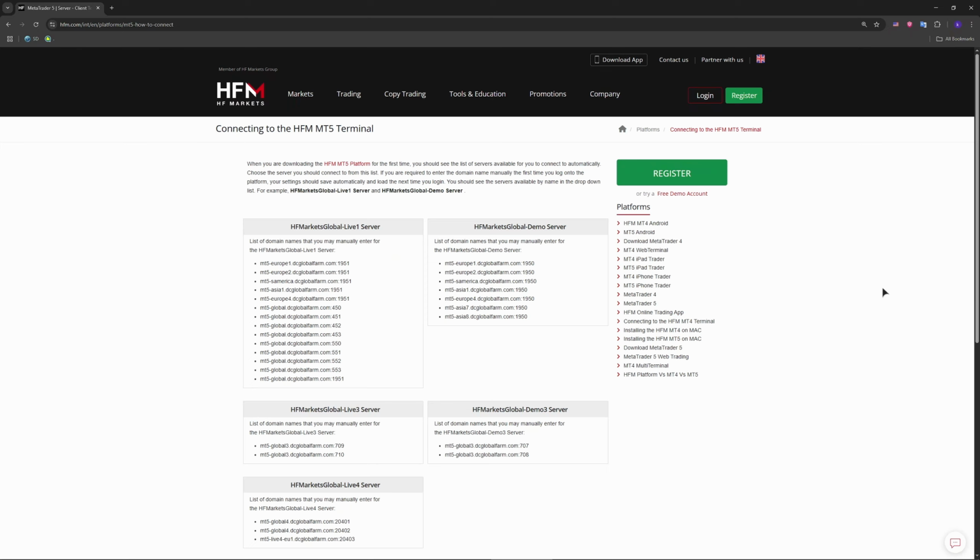Next, launch the MetaTrader 5 app, either on desktop or mobile. Click File, Log into Trade Accounts if you're on desktop. On mobile, tap Settings, New Account, Login to an existing account.